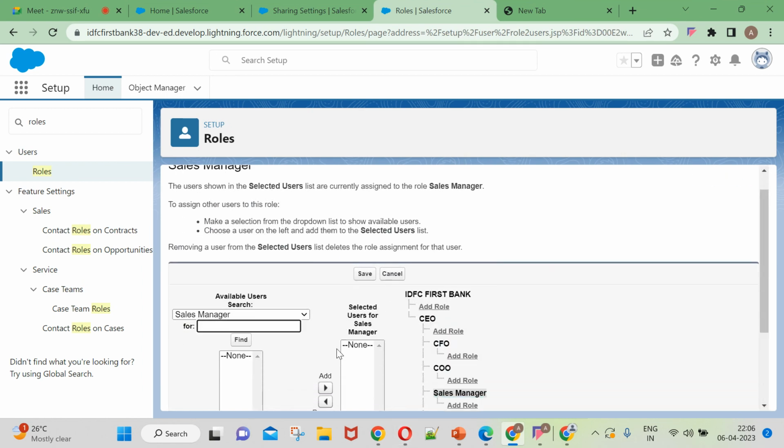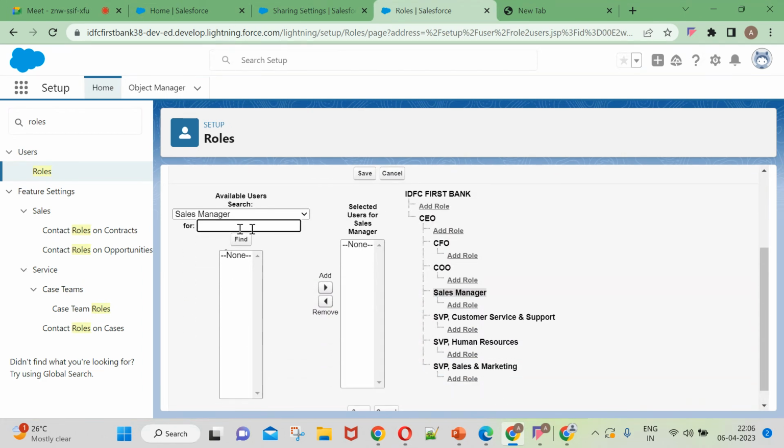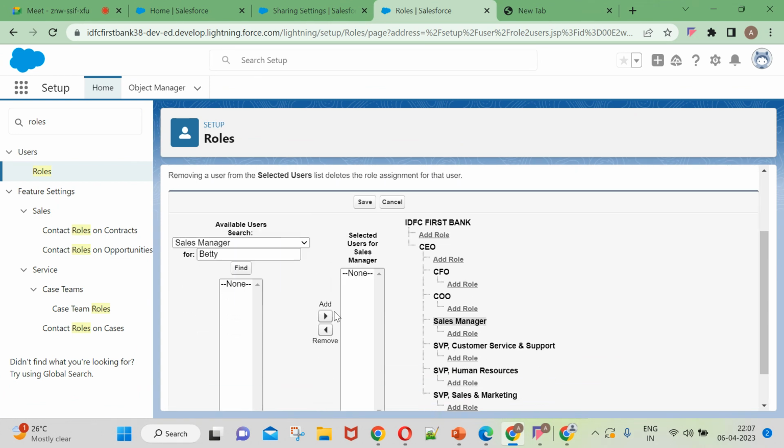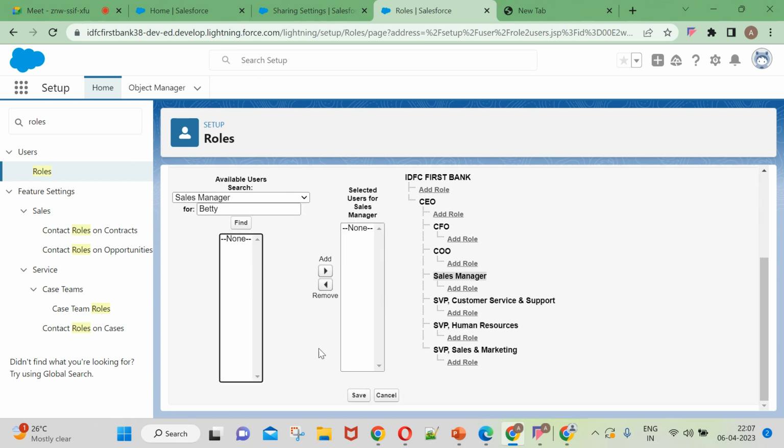Here only we can assign it. To whom do I need to assign it? For Betty, I need to assign it. No one is showing here.